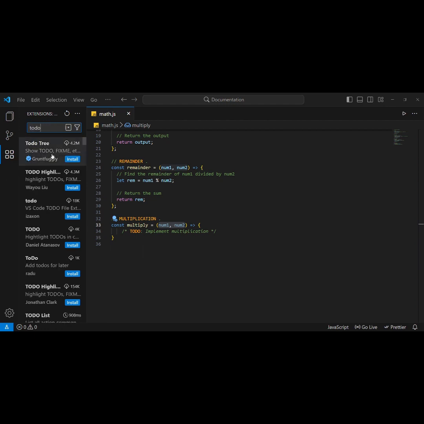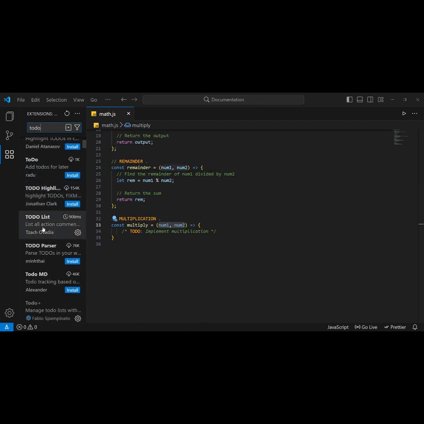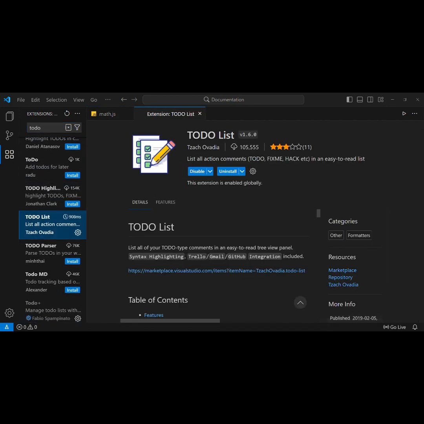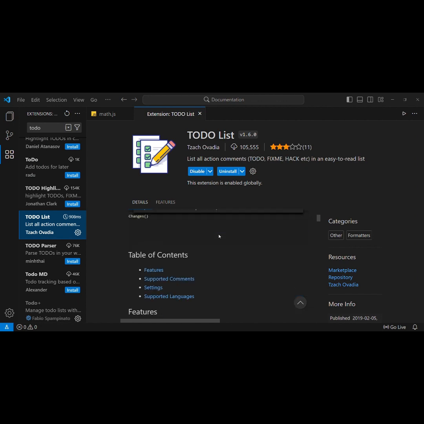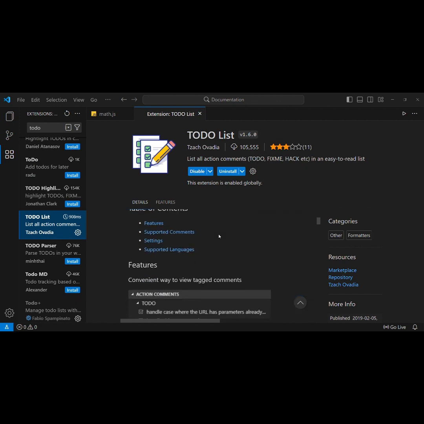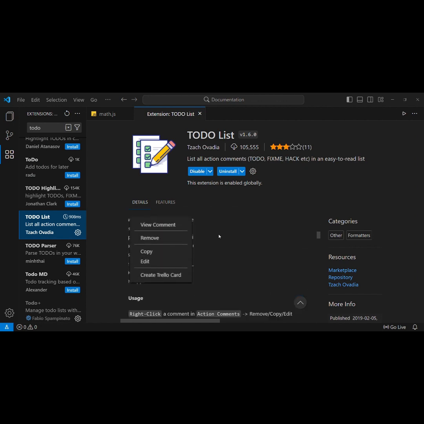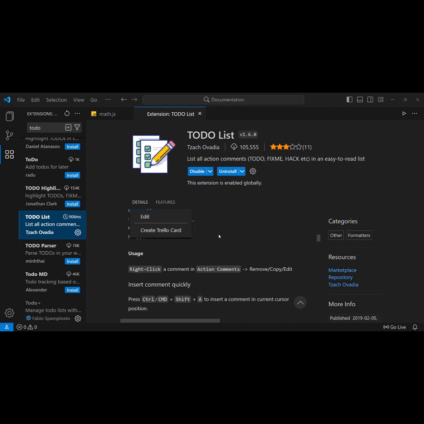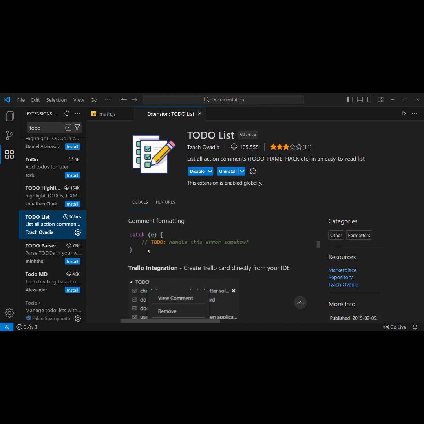So if I just type TODO, you'll see this TODO list, this one here. This one enables me to write TODOs. When I write a TODO, it first changes the syntax to the orangish color, you see, from this point to orangish, and then it lists all of them, and you can always check on them later.